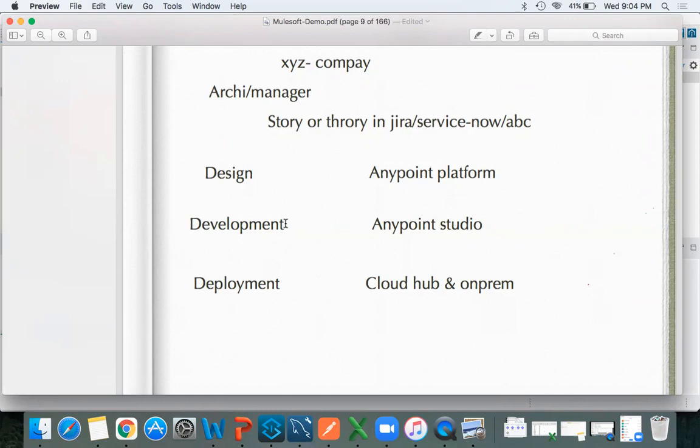Very good. Valid point. See, that depends on the organization, and moreover, it completely depends on the requirement. Maybe sometimes you may work only on the design phase. Sometimes you may work only on development. Sometimes you may work on both design and development. Sometimes you may work only on deployment. This deployment, mostly DevOps guys will take care of.